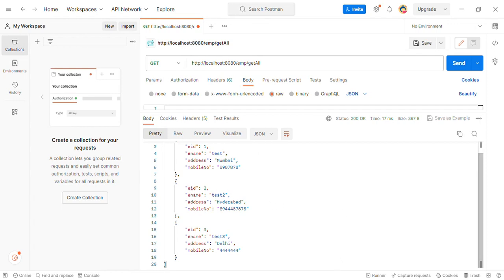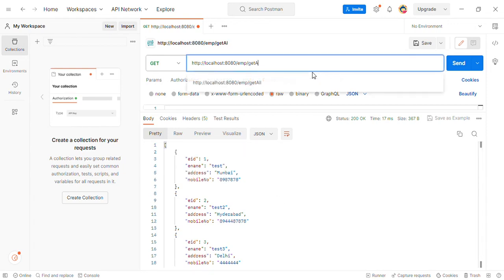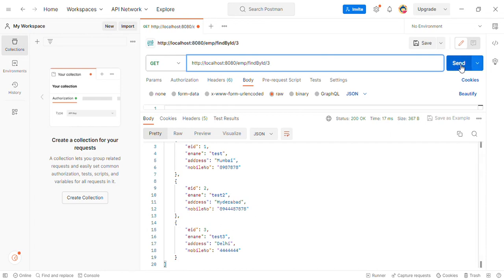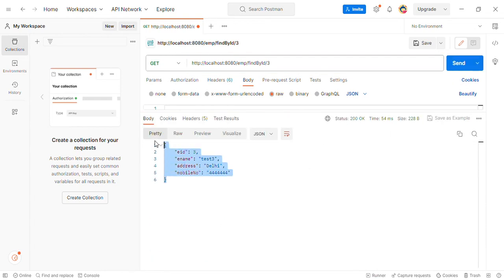To check this, go to MySQL. In MySQL, first you select your database. After selecting your database, select your table name. So these are the 3 records that we have inserted. After that, we'll check find by ID, because I want to check only one record. I want to find by ID the third record. The third record is test 3. It is also a GET call. If you see, we got the third record.